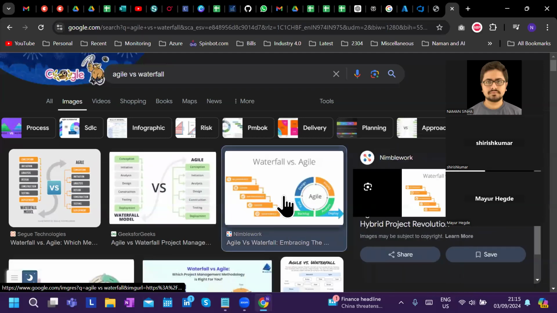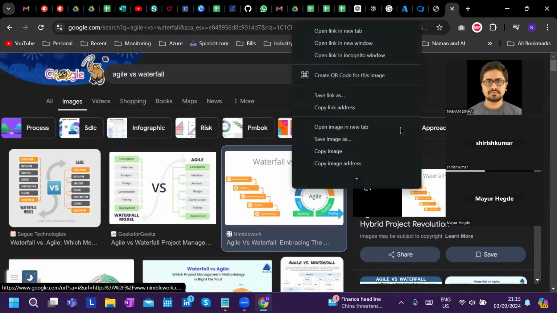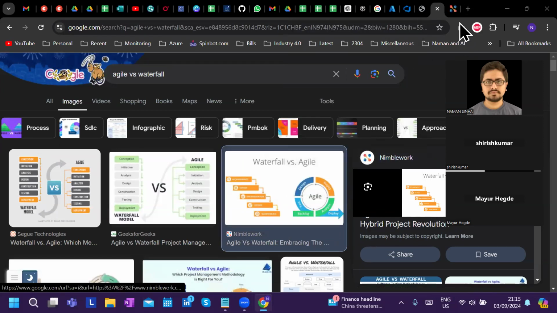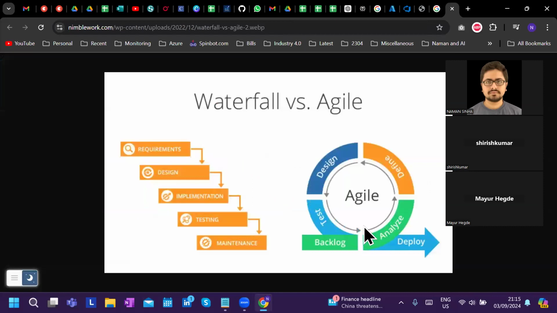Okay. You see this one is, let's say, a step by step thing, and the other one is a cyclic thing. If you notice here, this one is kind of a cycle, right? Wherein new requirements keep coming in as backlog. You keep analyzing, defining, designing, testing, and deploying, and this entire thing keeps on happening. Now, how do you do that?